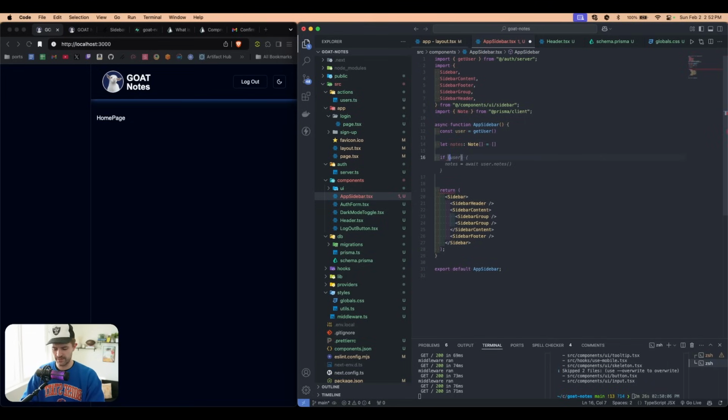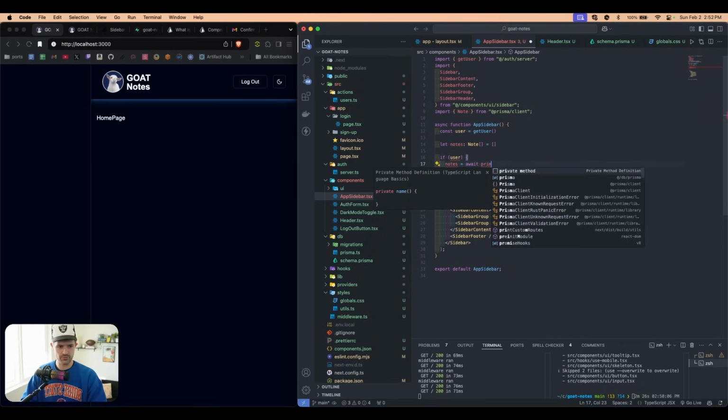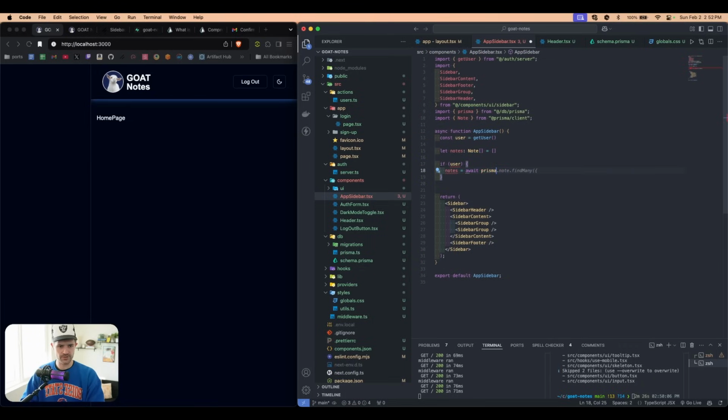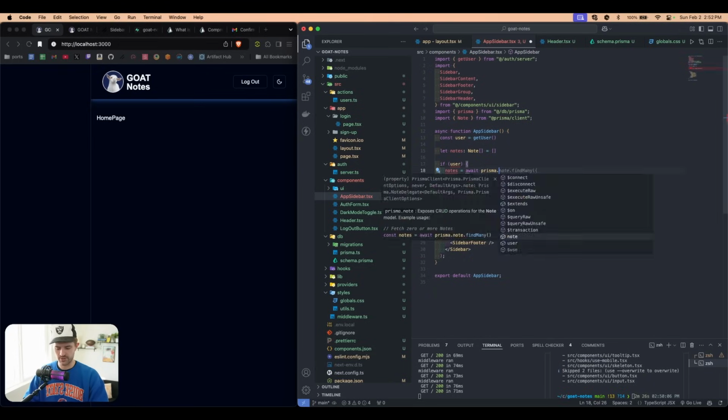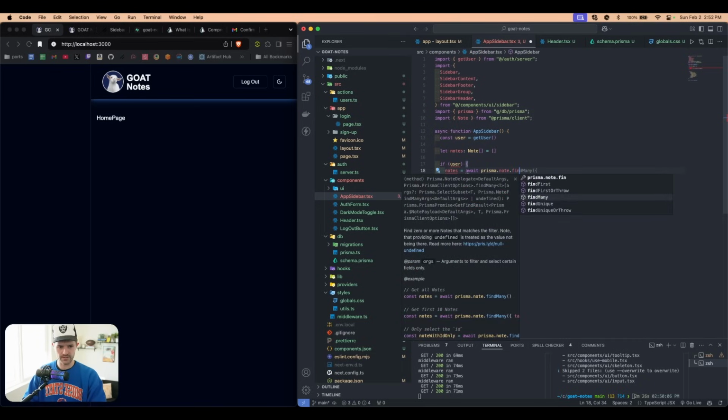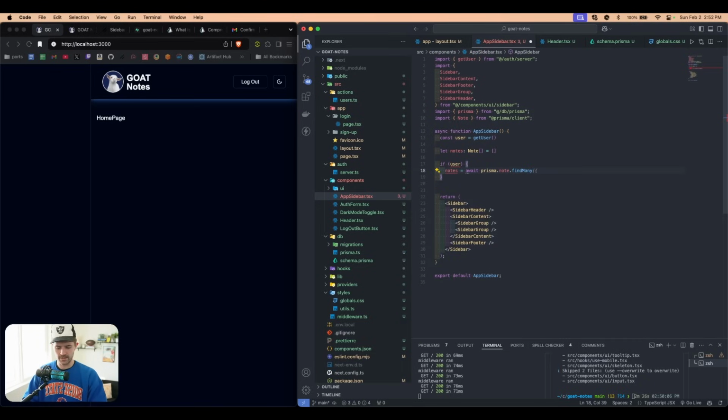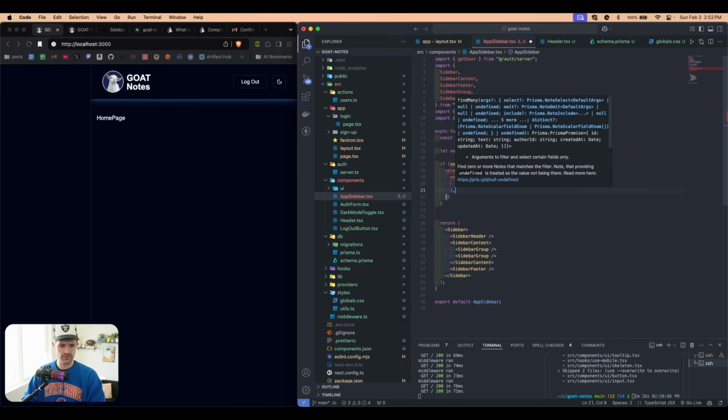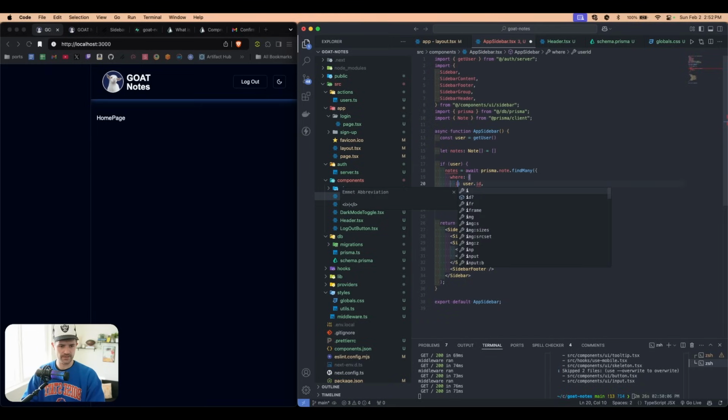And then we're going to say if there's a user, we're going to say notes equals await Prisma. Make sure you're importing that from this. You might be able to import that from this as well. We want it from the one that we wrote. We're going to say Prisma note find many. And then we're going to say where the user ID. Well, this is just going to be, or this is author ID, where author ID equals the user ID.